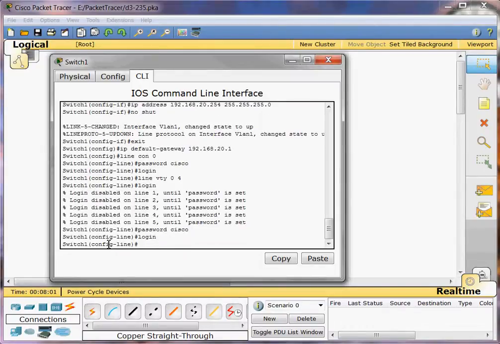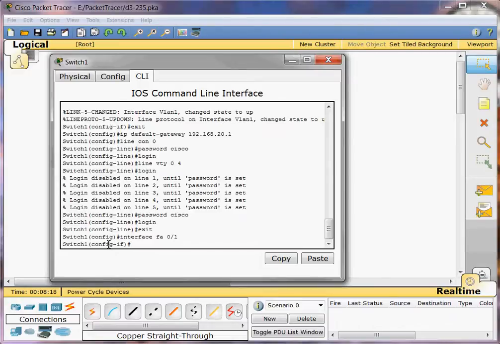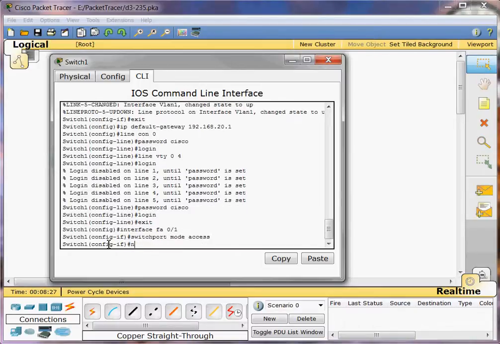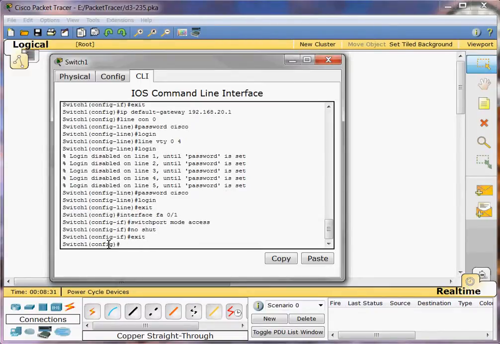Now I want to configure the FastEthernet interface. So I'm going to type in interface fa0/1, and type in switchport mode access, and we'll do a no shutdown. I'll exit out of there and exit one more time so I can do a copy run start to save our configuration.